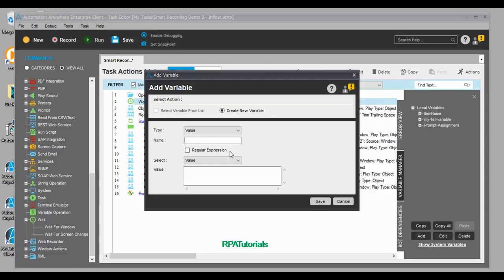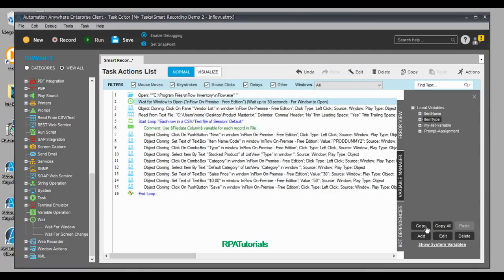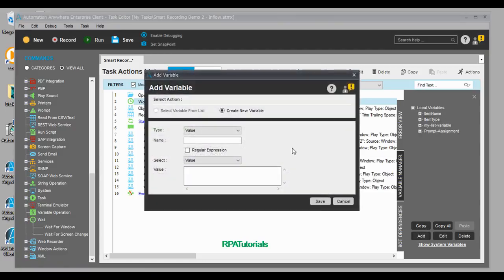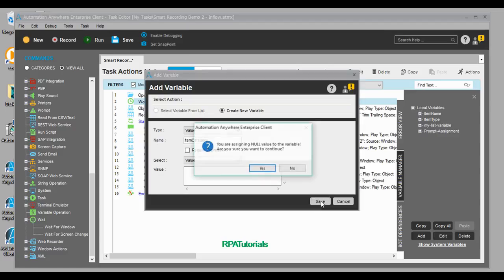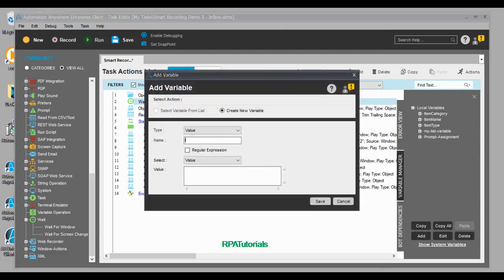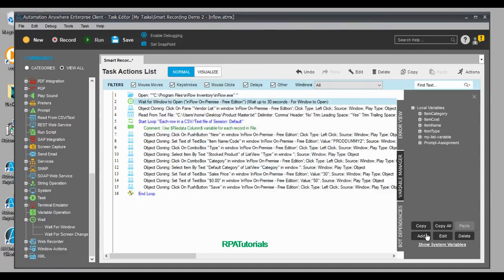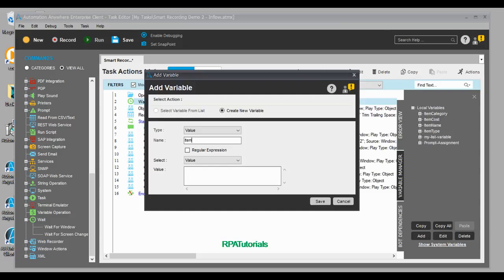We'll create item type. Yes, for now null value would be fine. We'll create item category. Click Save. Null value is okay for now. Then we'll create item cost. Yes. And item price. Save.